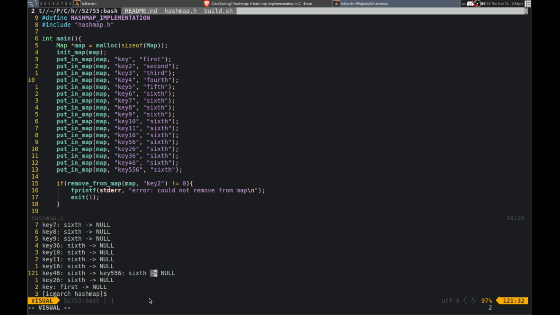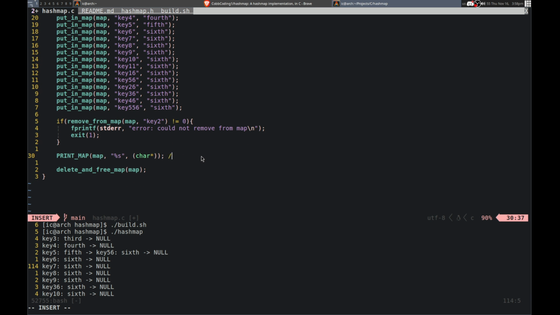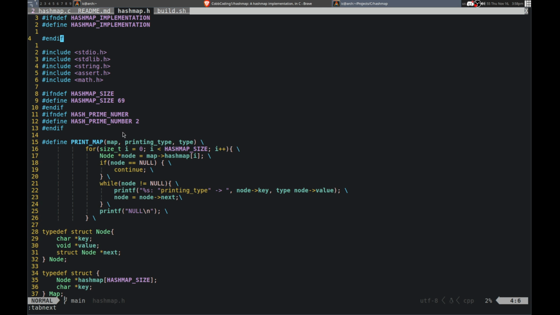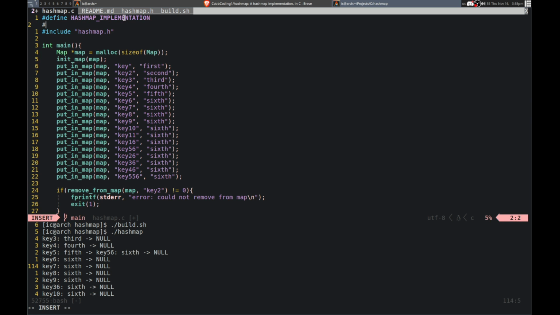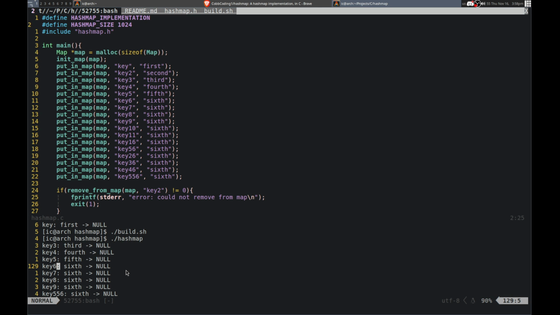So, okay, key 556 collided. Okay, all right, still not too bad. So we can place all those values. So then, 2 collisions with default hash map size of 69 and hash map prime number of 2. So we could change some of those values. If we make the hash map size something like 1024, then they probably won't collide at all. Yeah, they don't collide at all.